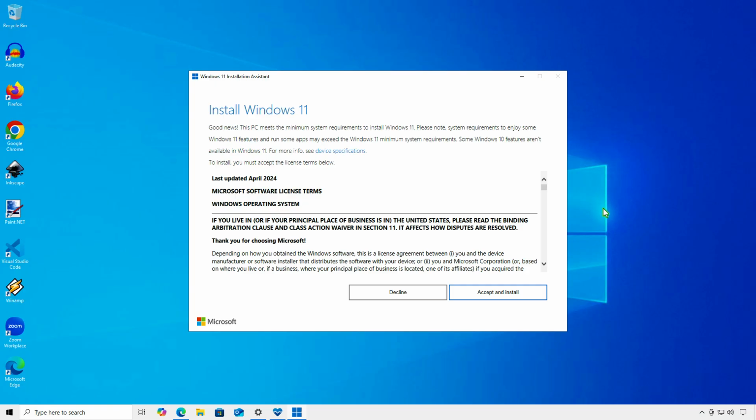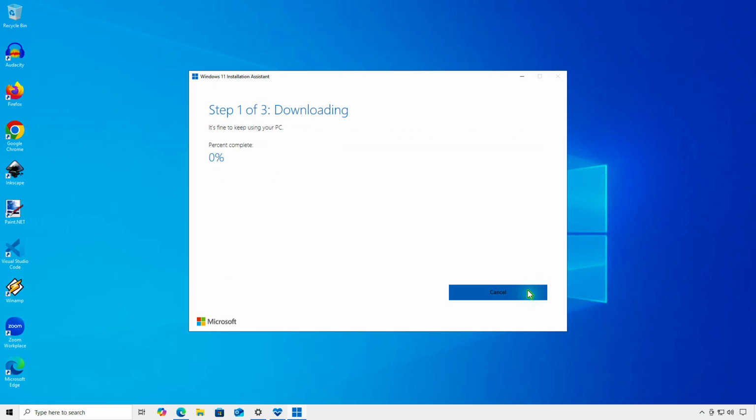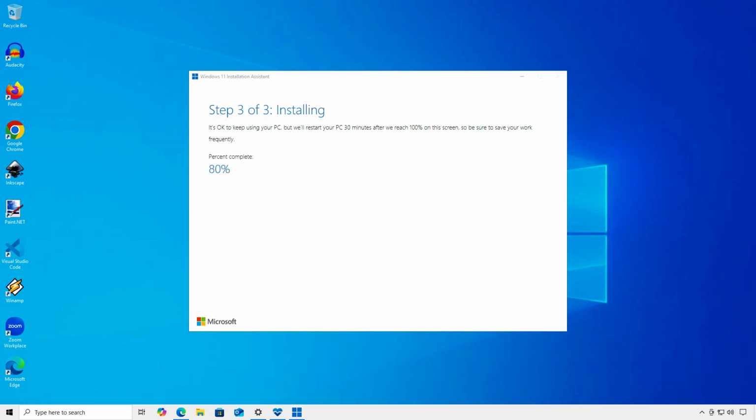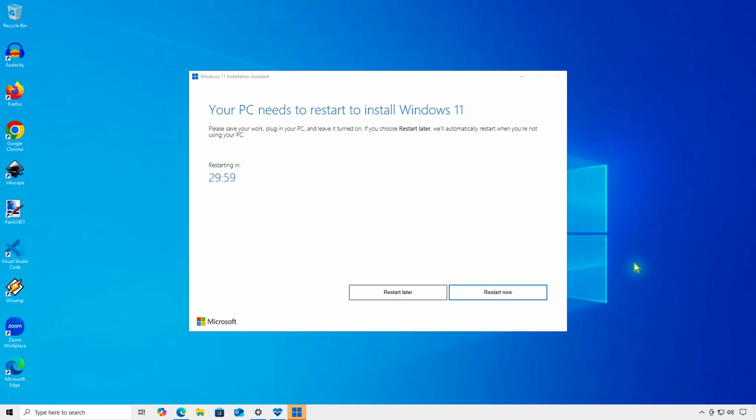Click Accept and Install button. The tool will download and upgrade to Windows 11 automatically. You can continue using your computer while it is processing. It could take an hour to complete. Please be patient. Once done, restart the computer to apply the changes.